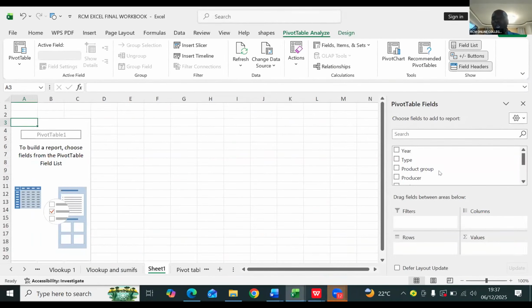So once you say okay, what are we able to see? We are able to see these great things here. And these ones here were our column titles. So of these column titles, what I'm interested in is the volume.